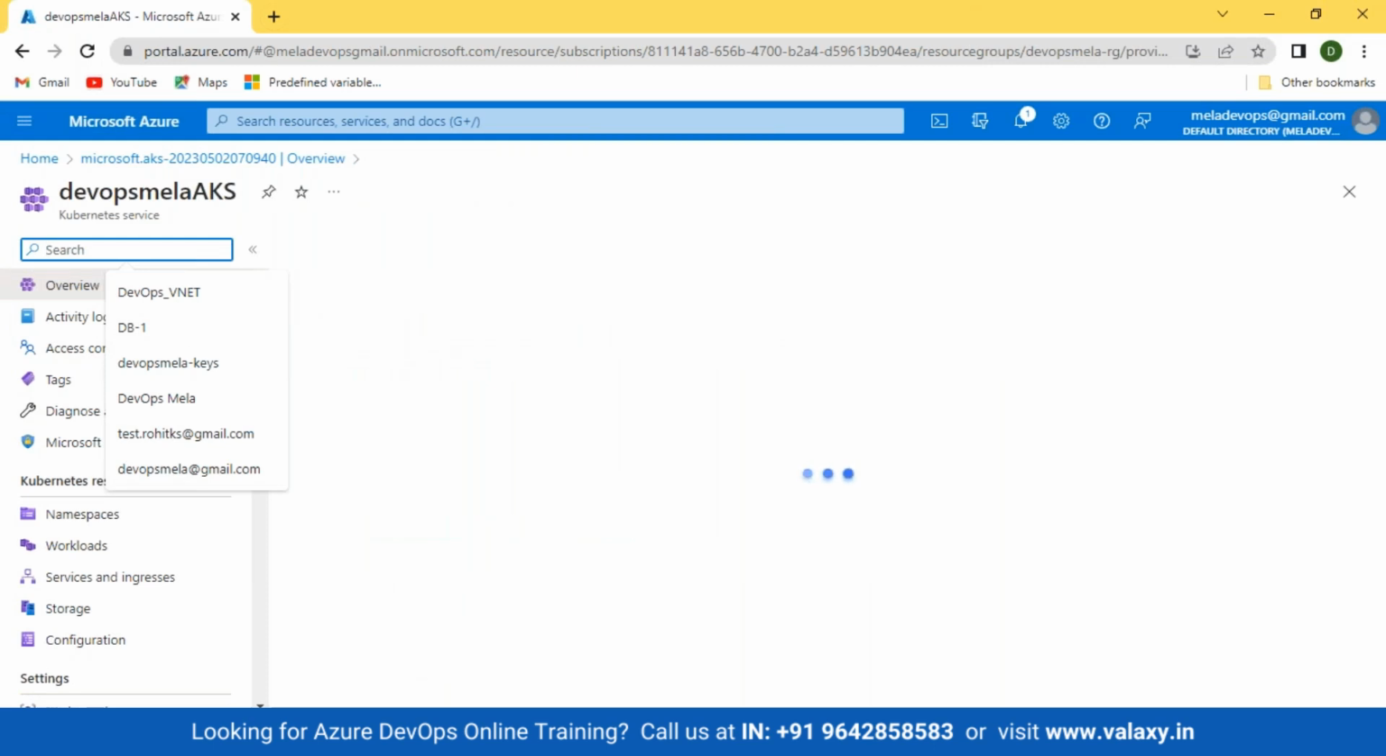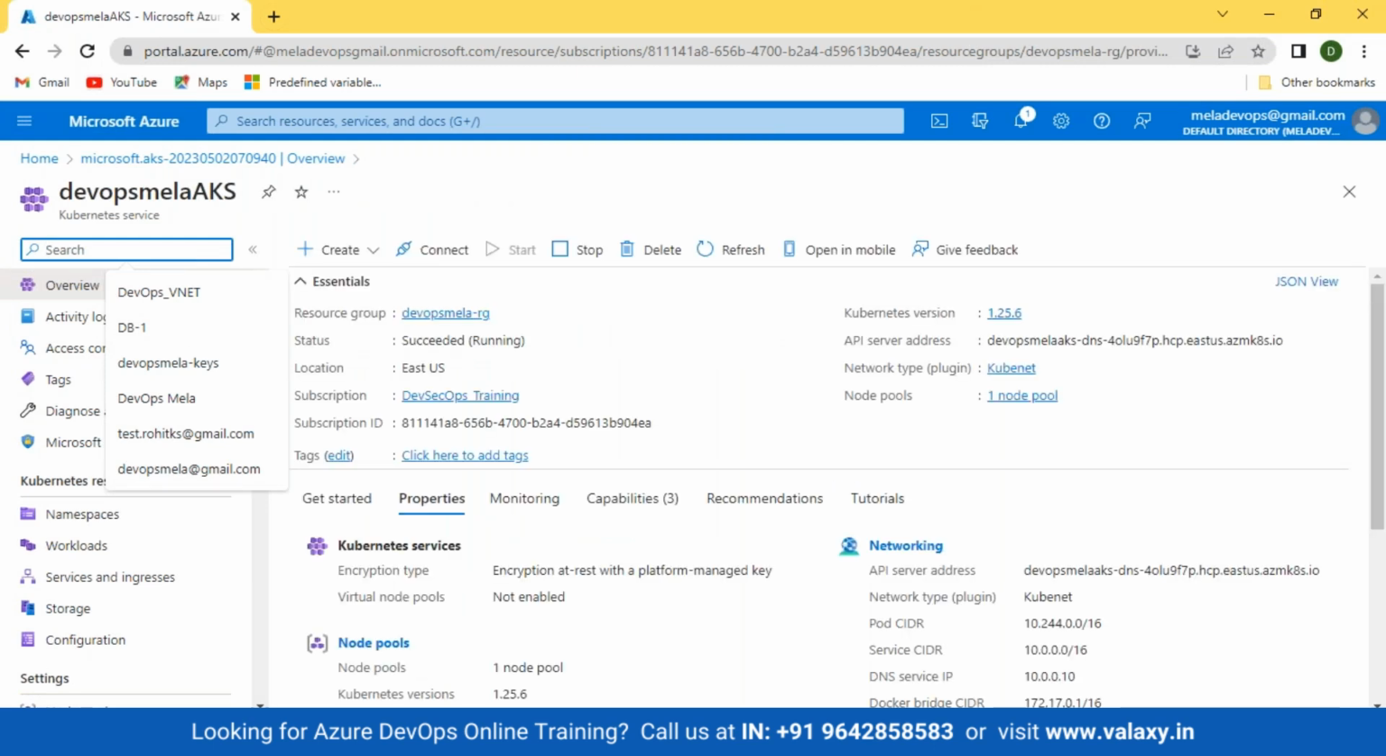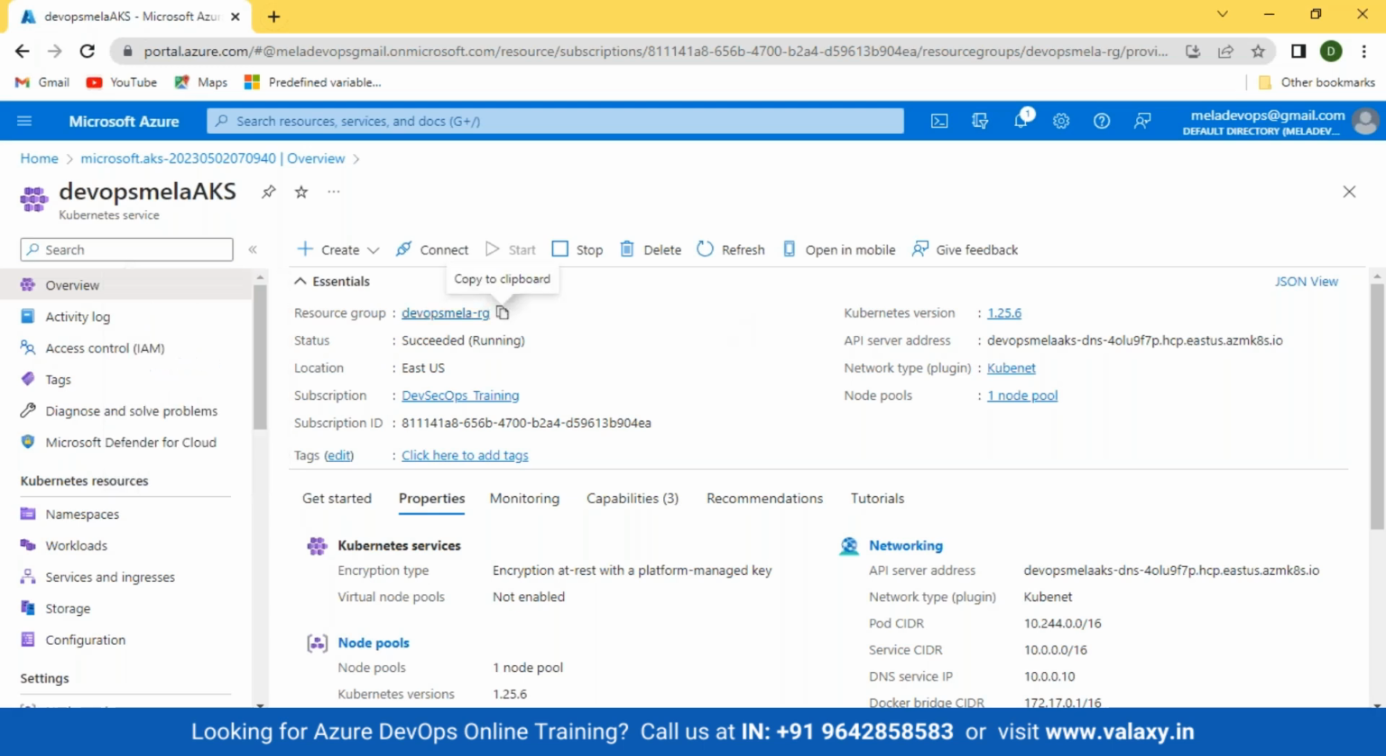What is a deployment? Just imagine it is a container in which your application is deployed, and at the container level you're managing everything by yourself. The deployment will manage everything for you. Okay, so this is how your AKS looks like.